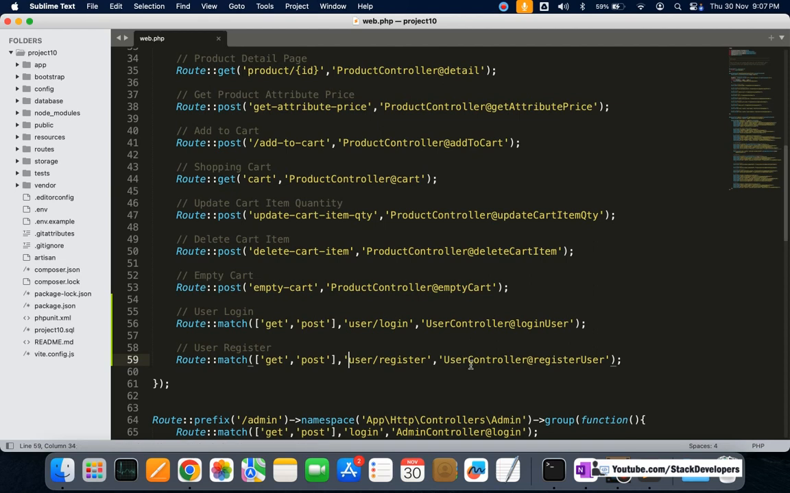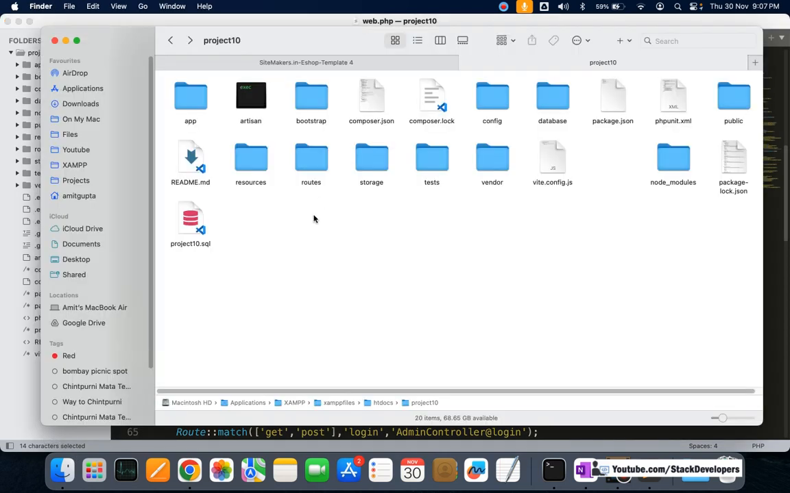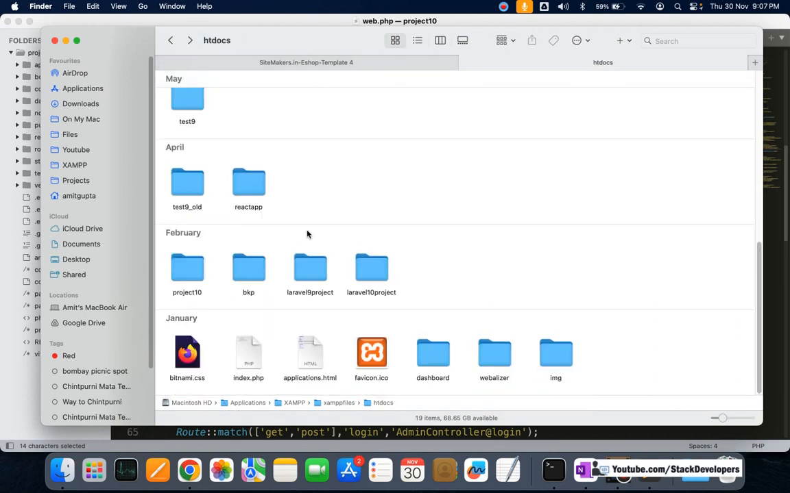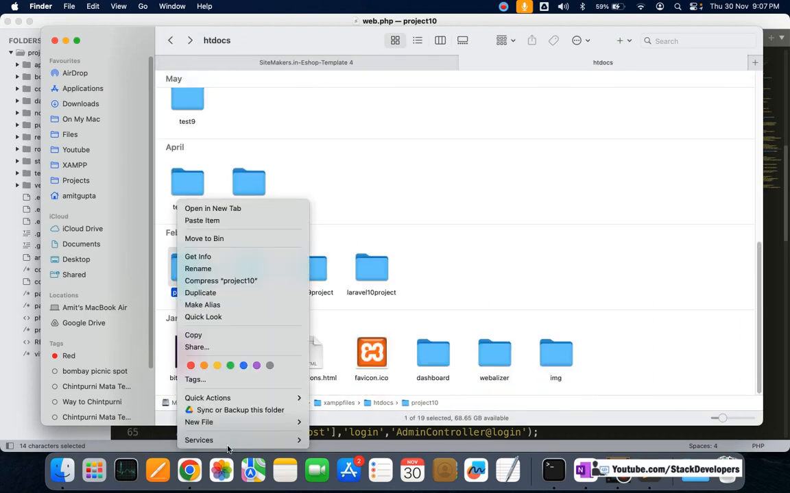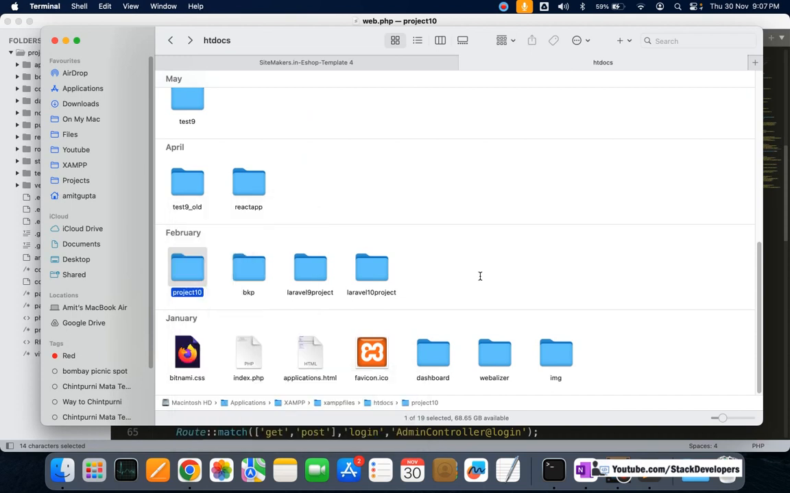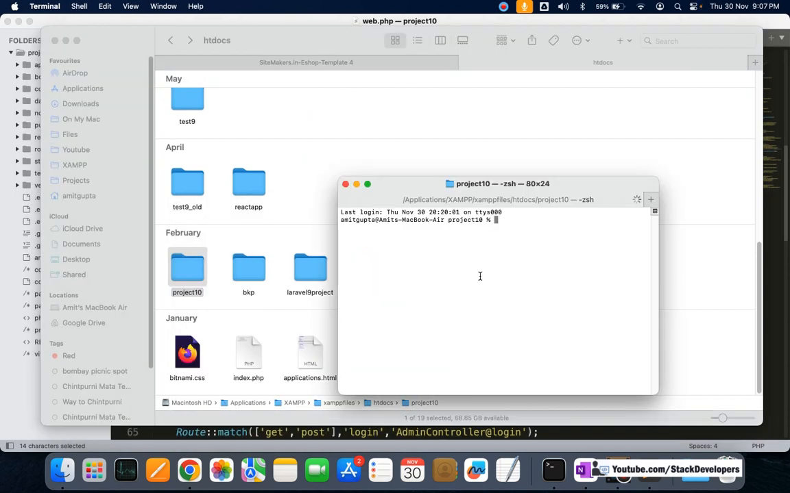Now I'm going to create this user controller straight away in the front folder. For that I am going to run my project once again. This is my project 10. We'll run the artisan command in a new terminal, and you must know how to run artisan commands for your Laravel project if you are on Windows. So here straight away I'm going to create the user controller.